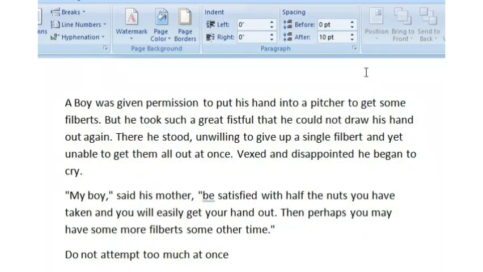Next is paragraph spacing. Line spacing is measured in lines or points, which is referred to as leading. Changing the line spacing inserts extra space between all lines of text in a paragraph.